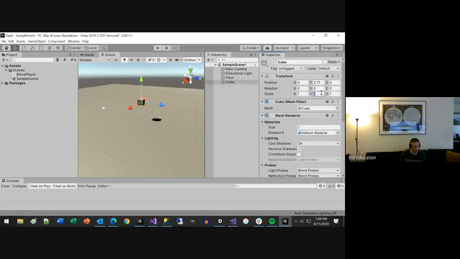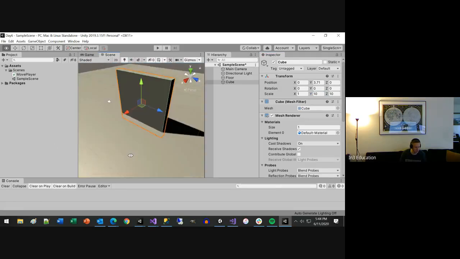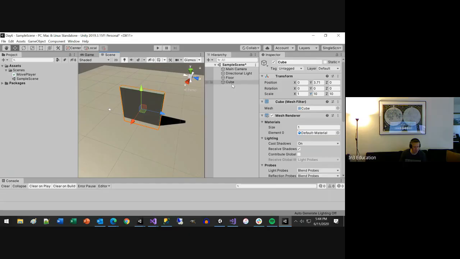Let's make our walls, let's see here, 10 and 10. That's a pretty good wall there. If we want to duplicate it, it's just Control D is the hotkey, and then we've got a wall here. We can take that wall and we're going to be rotating it around the y-axis. This is a very easy way of designing a level, with these walls.